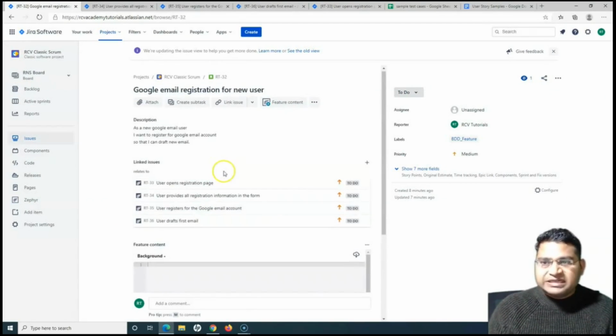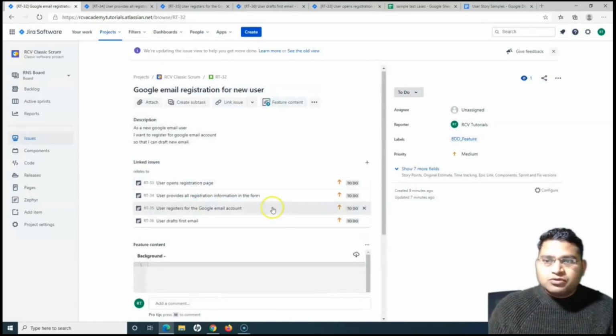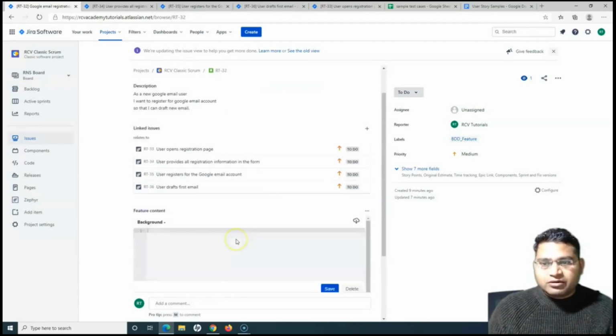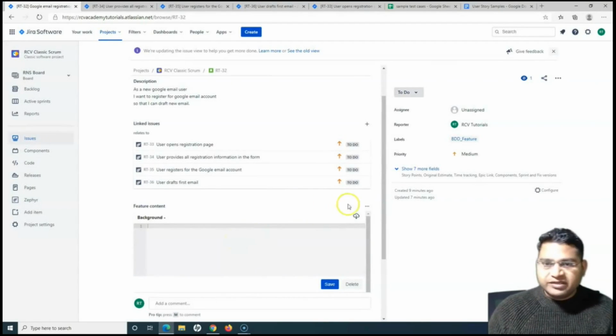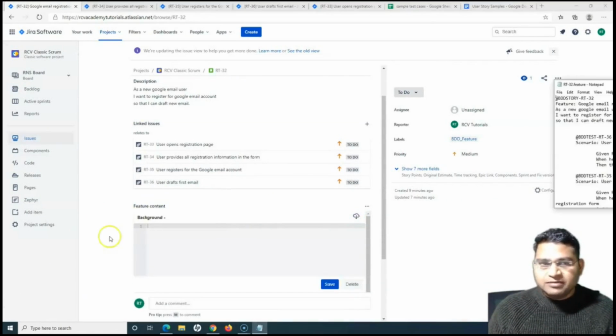Now once this BDD feature has been added and you have added the content, you can download this BDD file or the feature file. The advantage of this is that this feature file can be utilized by the testers when they are doing the automation for this particular user story. Testers don't have to rewrite all the information or prepare the feature file. I can simply click on download and you can see the feature file has been downloaded.